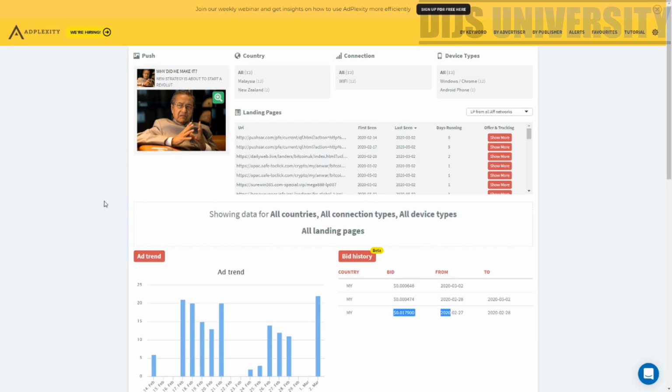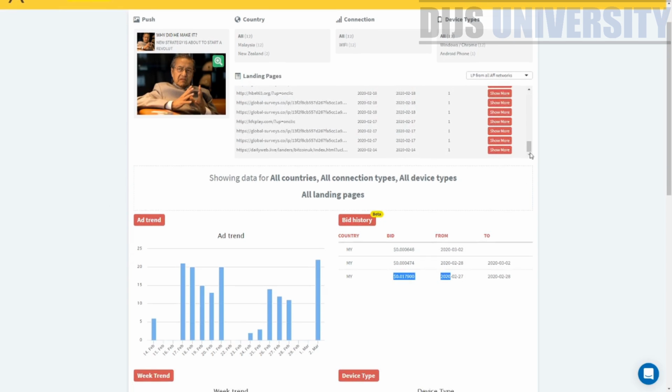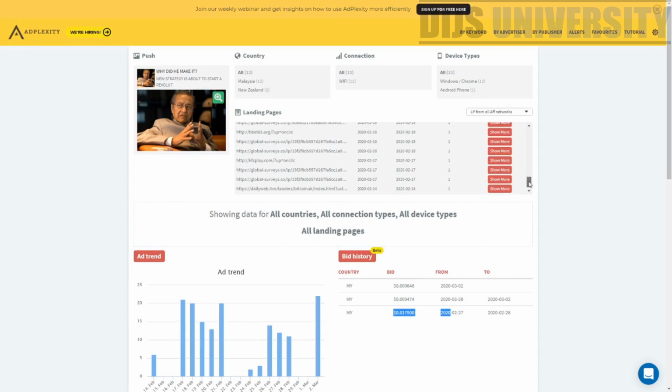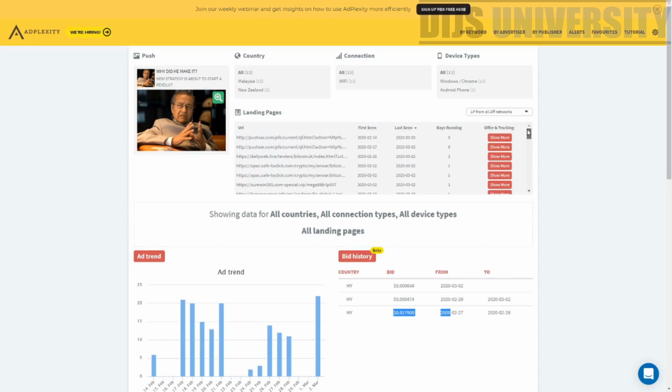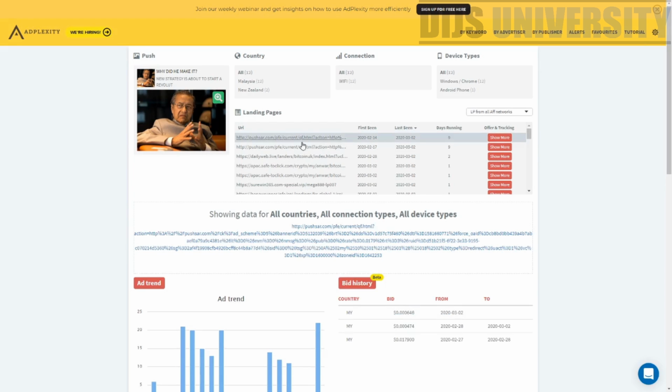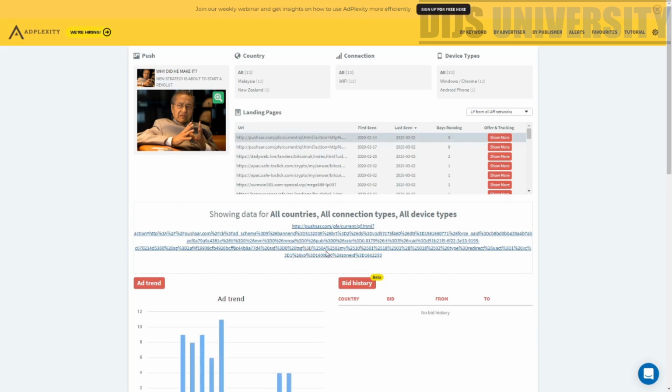The next thing that you got to do is click on any of their landing pages. You can see they have a lot of landing pages over here. What I will usually do is choose the landing page which has been running for quite some time. So this one has been running for quite some time. You can go ahead and click the landing page itself and go to the landing page. I'm going to show you. We're going to go to the landing page over here.